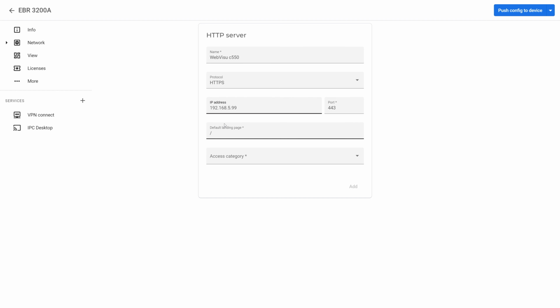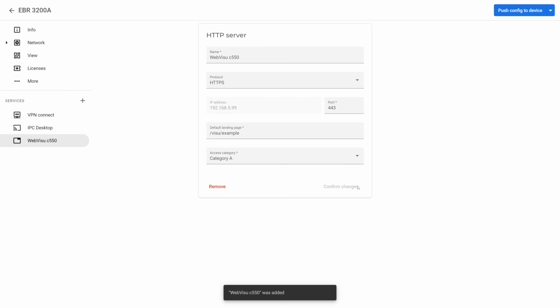If you want to open a specific page when accessing the server, you can set the appropriate page in the default landing page field. Finally, select an access category for the new service and click Add to add the service to your machine. The new HTTP service will now appear in the sidebar under Services and can be used by all users with the correct access category.